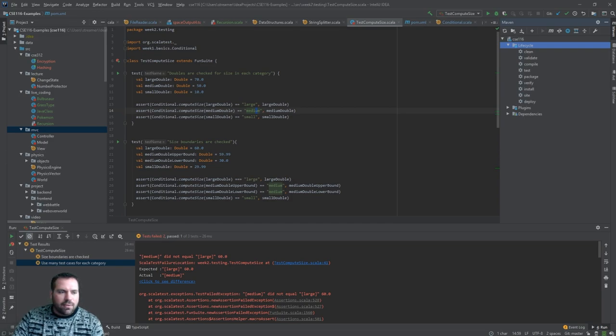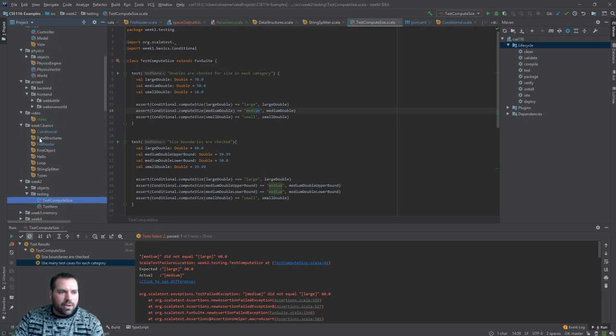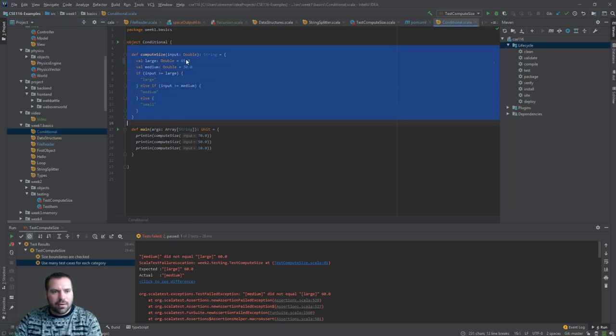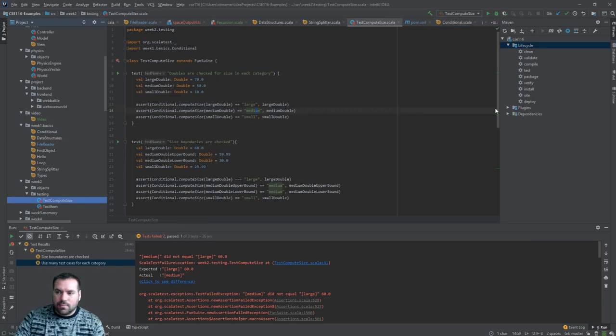Yeah, so when I did week 1, when I did import week 1 basics conditional, it looked in the week 1.basics package for an object or file, a Scala file named conditional, and it pulled this exact code right here, which is currently broken. And since it's in the same repo, it was able to find that.